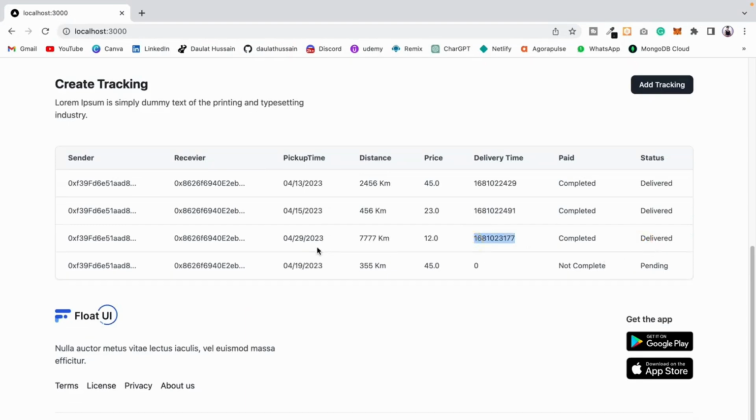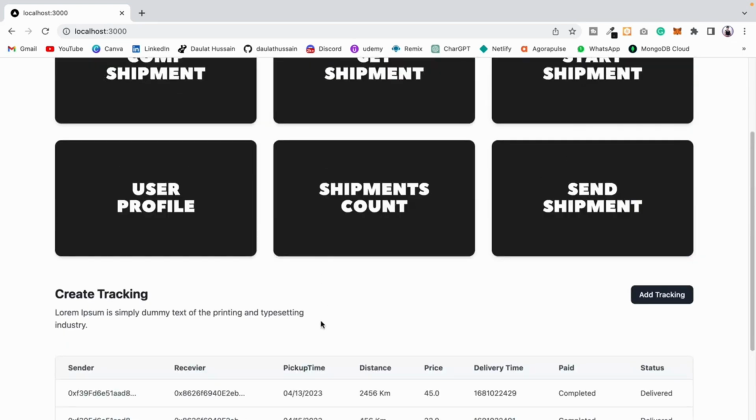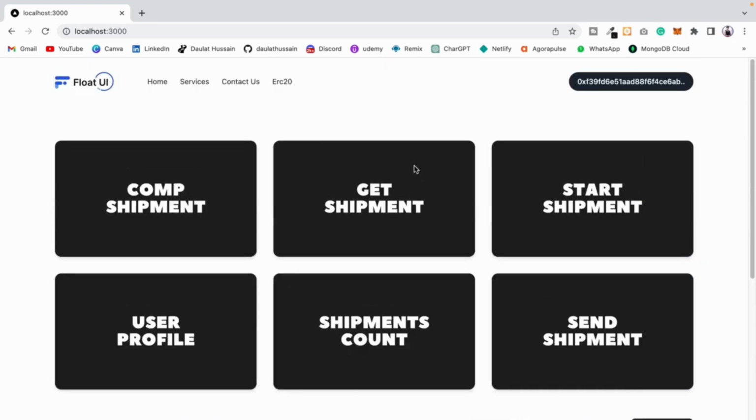I believe that you guys have enjoyed this project. If you guys are stuck anywhere, make sure to rewatch and try to understand the logic which we have built. I have already provided the starter file on my website. Simply visit daulathussain.com, click on the article, download the starter file which I have explained, and you will get all the assets which I have provided to you.